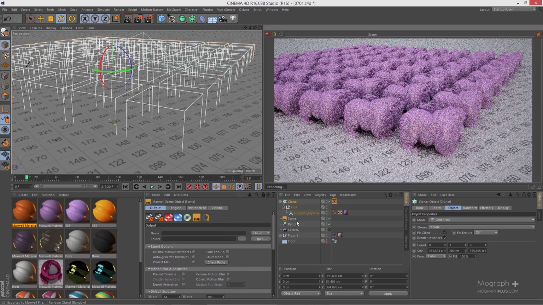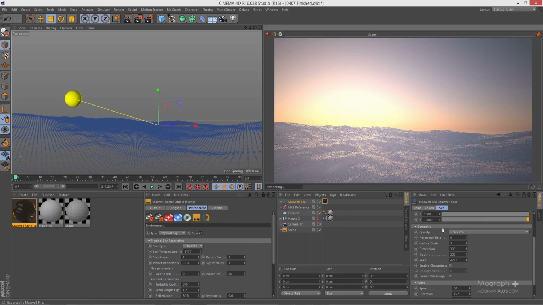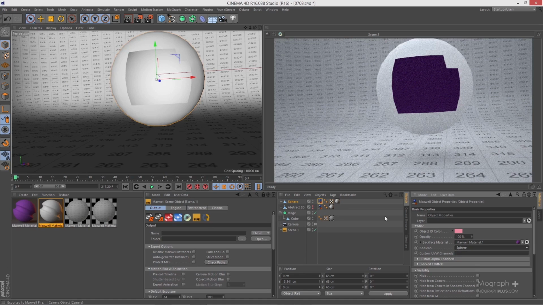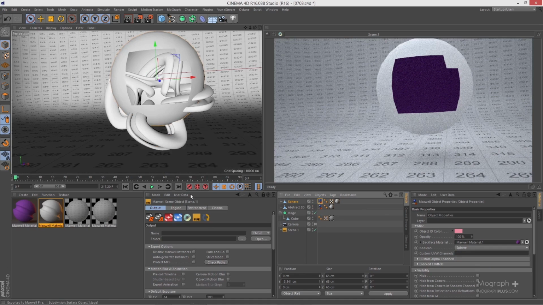In the final section of this course, we discover some of the Maxwell objects and tags, including instancing in Maxwell, MXS reference, Maxwell Cloner, Maxwell Measure, hair and grass tags, particle and volumetric tags.